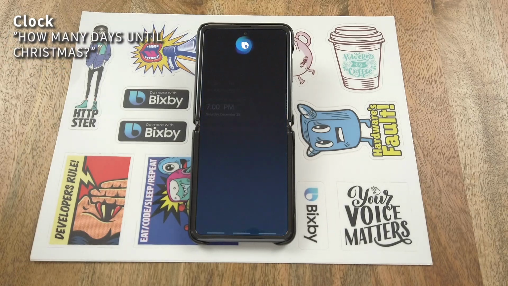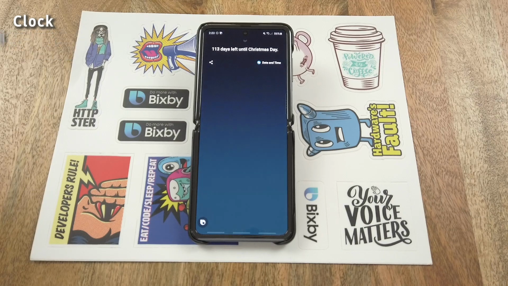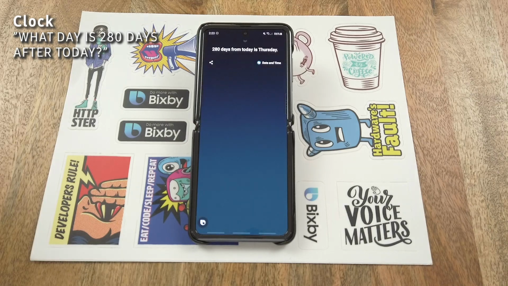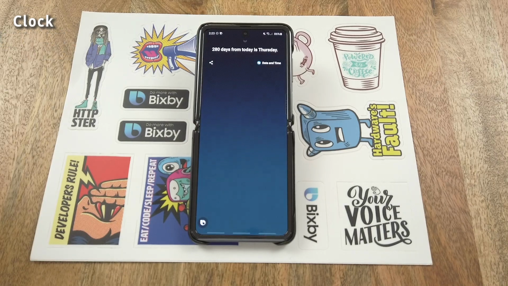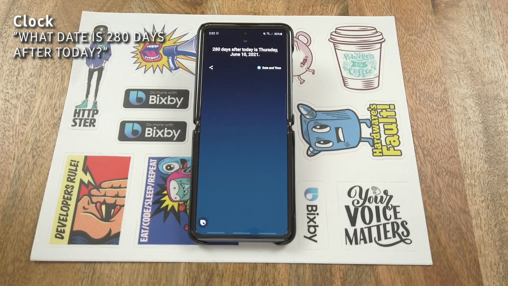How many days until Christmas? There's 113 days left between today and Christmas Day, which is on December 25th, 2020. What day is 280 days after today? 280 days from today is Thursday. What date is 280 days after today? 280 days after today is Thursday, June 10th, 2021.